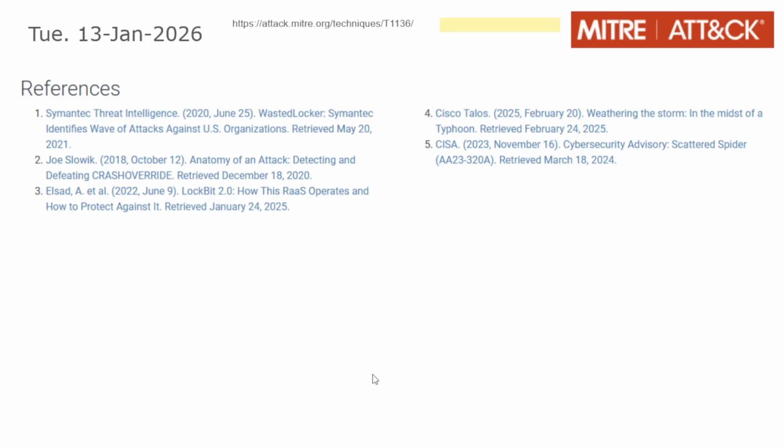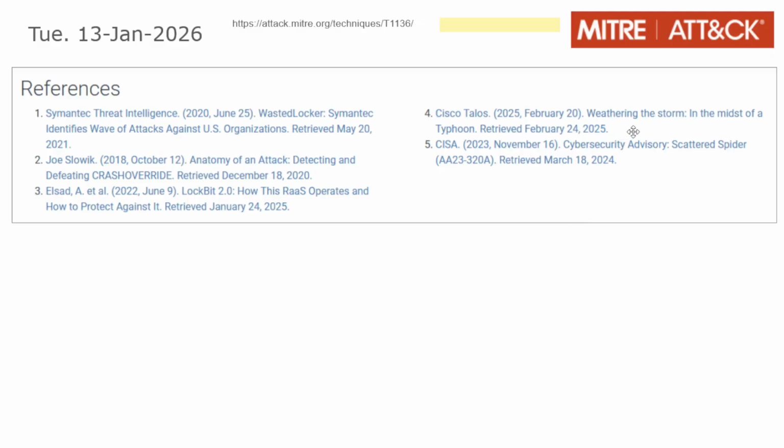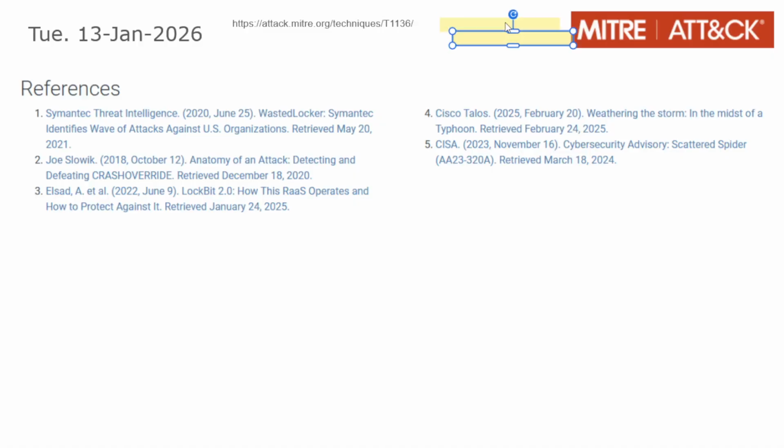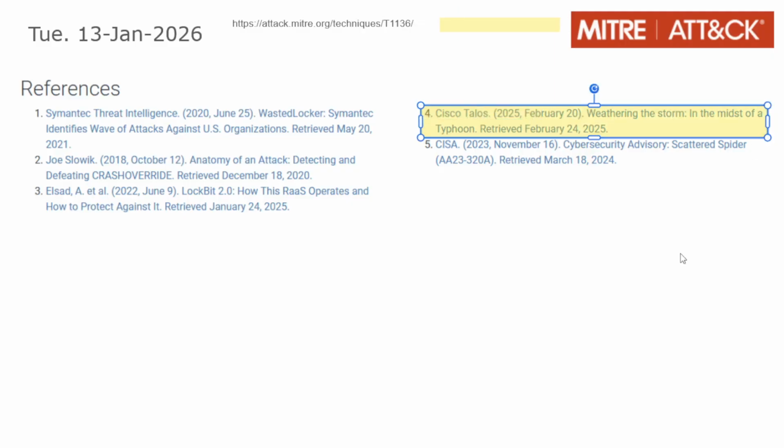So we don't have a whole lot here, but again I recognize some names: Cisco Talos, CISA. So what is Talos doing? Weathering the storm in the midst of a typhoon. Yeah, you're gonna pick a good title for your paper, and I really like how typhoon is obviously Volt Typhoon or Salt Typhoon, whatever they are called. And they did a good job here. It catches my eye. I will read that.